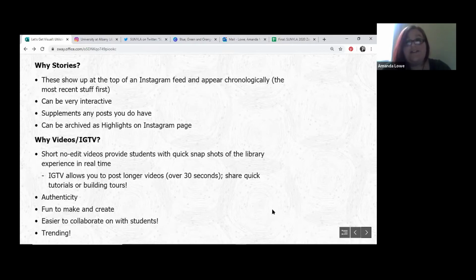They're fun to make and easy to create for the most part, and it makes it easier to collaborate with students and student groups too. So if you're doing an event with students, you can go live with them right there and make a video and post it to your Instagram. So it's a very in-the-moment thing.